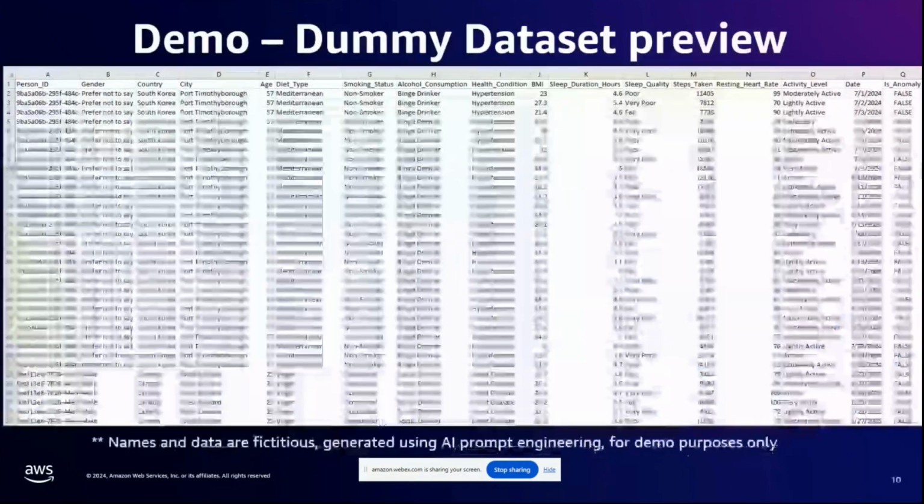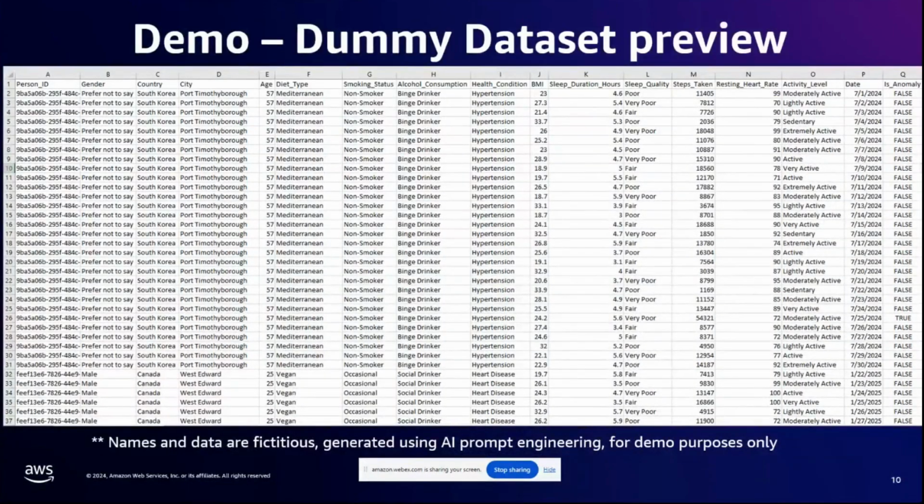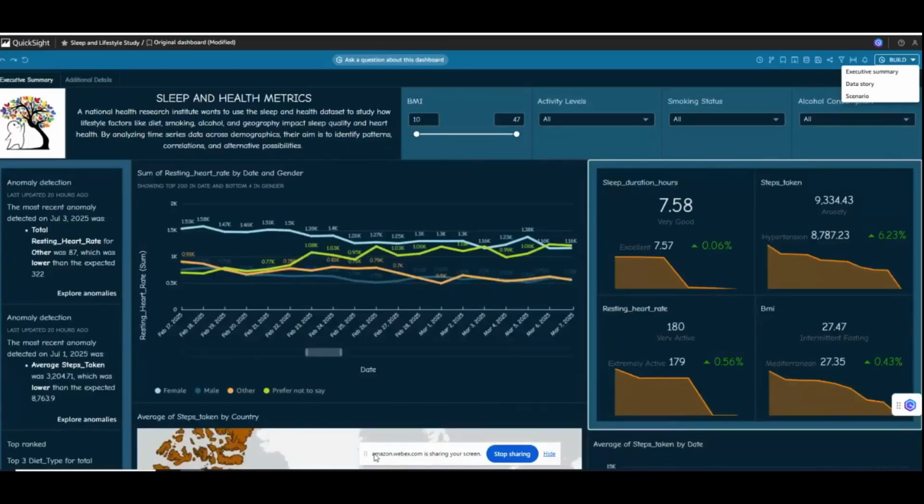Here's a quick preview of the data. What we can see for one person is that we have changing daily metrics over a period of 30 days. A point to note here is that all the names and the data points we have are fictitious, which means that they are generated using AI prompt engineering and are going to be used only for this demonstration purpose. So I'll take a moment here to see if there are any questions about the data set that we are going to use before I proceed with the actual demonstration. All right, I don't see any questions, so I'll quickly move on to the demonstration right here.